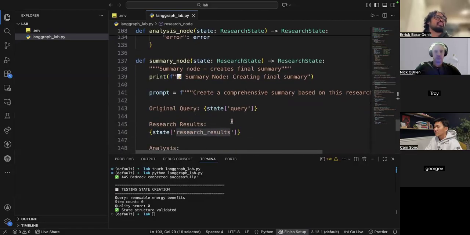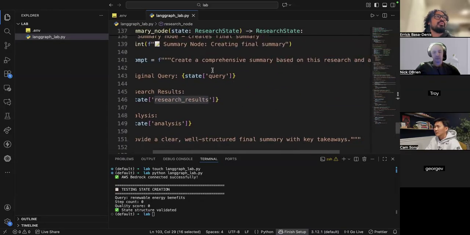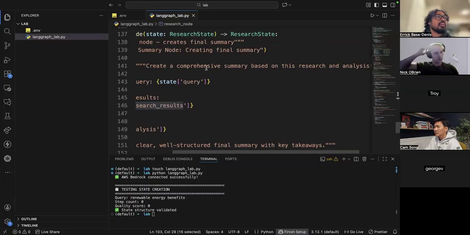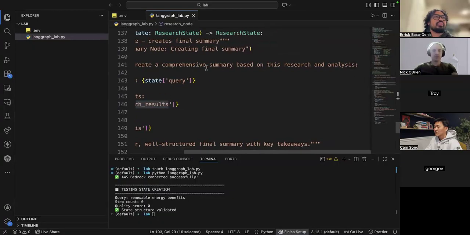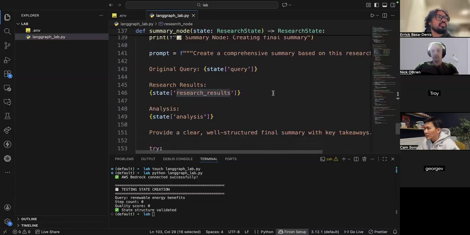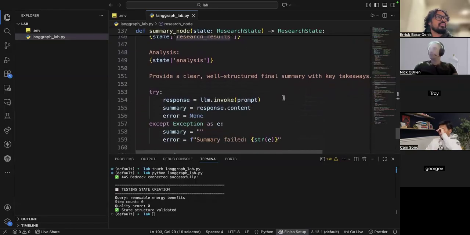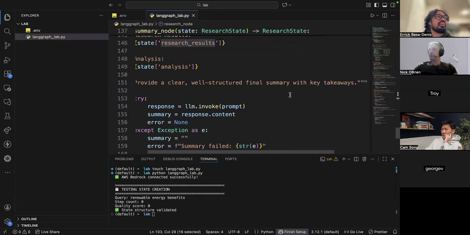Summary node does the exact same. So it creates the final summary. We have our prompt: create a comprehensive summary based on this research and analysis. We throw in our original query, our research results, and our analysis. And it says provide a clear, well-structured final summary with key takeaways.